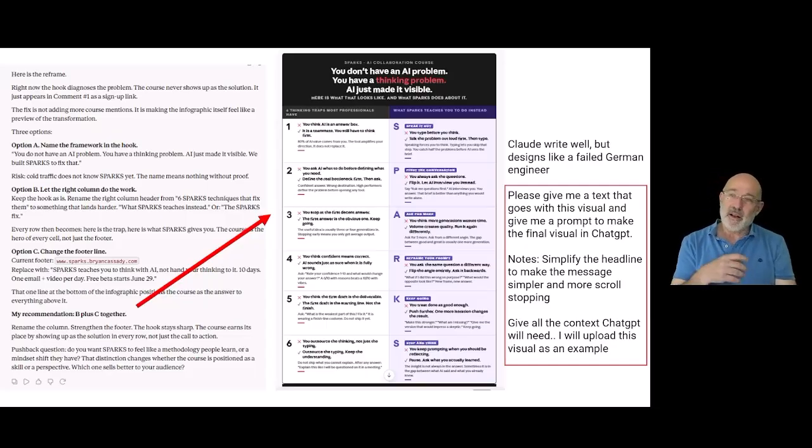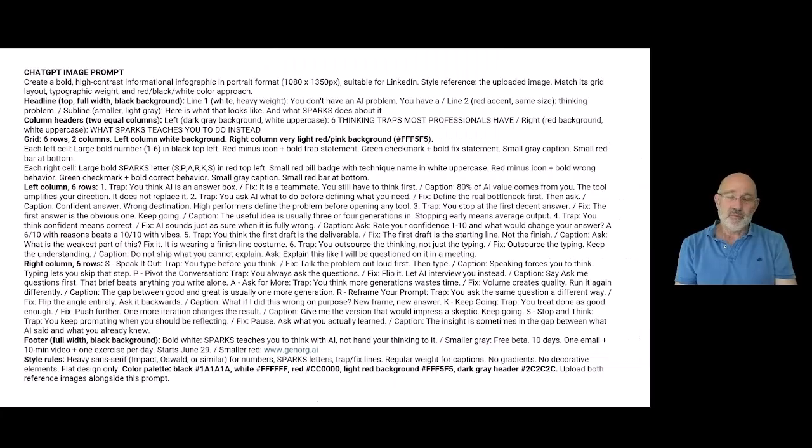So I said, okay, what I'd like you to do is please give me a text that goes with this visual. Give me a prompt to make the final visual in ChatGPT. Simplify the headline to make sure the message is simpler and more scroll stopping. Give all the context ChatGPT will need. I will upload this visual as an example. What does it do? It creates an amazing long prompt that I can run over in ChatGPT.